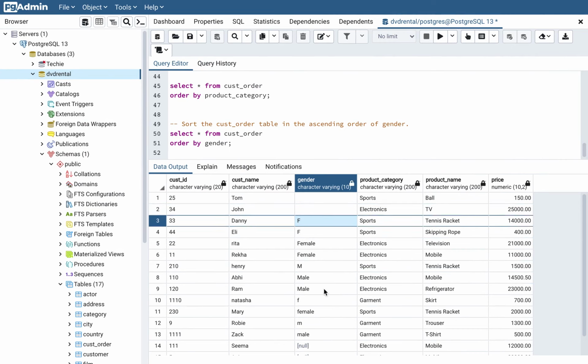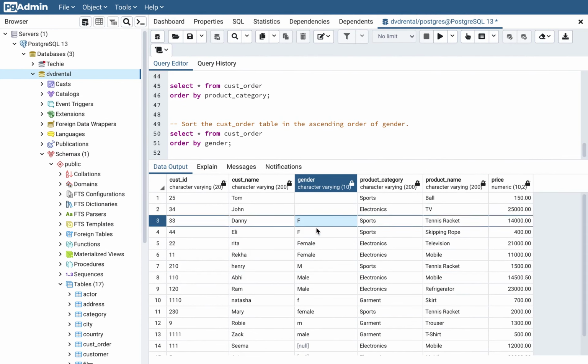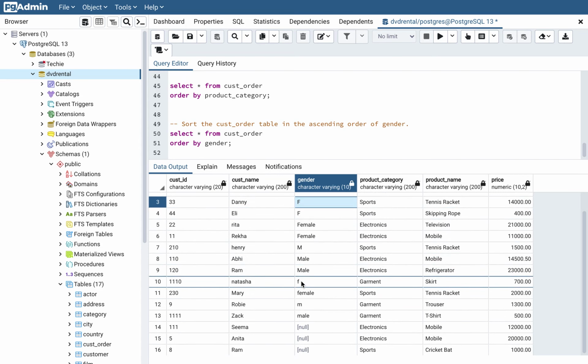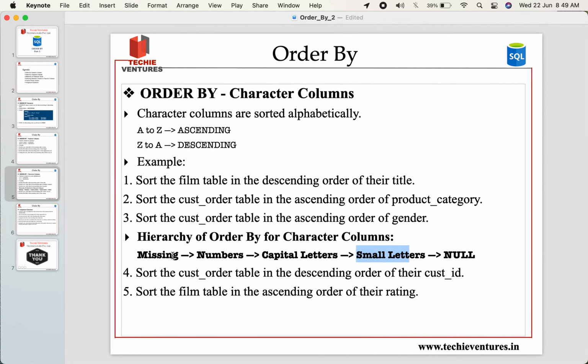So now, since they do not have any numbers, we do not see them. They are followed by all the uppercase values: female, female, female, male, male, male, right? After that, it keeps all your lowercase values, f, f, female and male, right? So this is the reason why you will not be able to get an expected result when you're doing it.